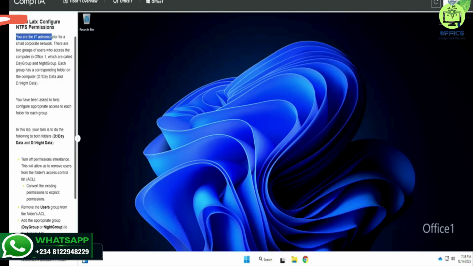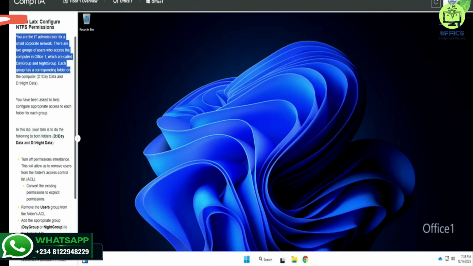In this lab, your task is to do the following to both folders: D drive day data and D drive night data. We're going to turn off permission inheritance. This will allow us to remove users from the folder's access control list, and we're also going to remove the users group from the folder's ACL, and we're also going to add the appropriate group and assign full control over the folder to the appropriate group. Do not change your other permissions.